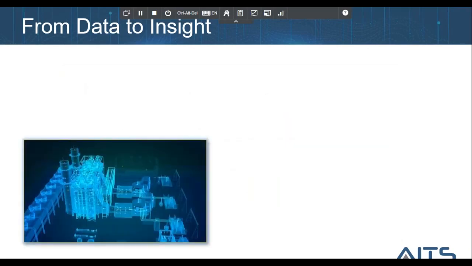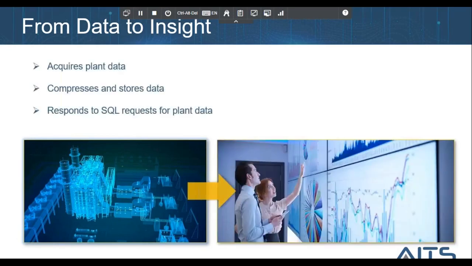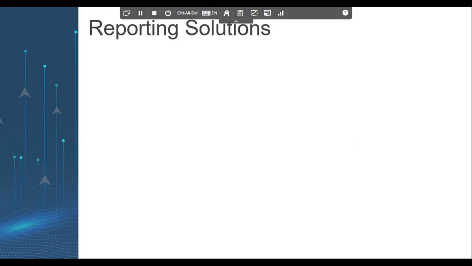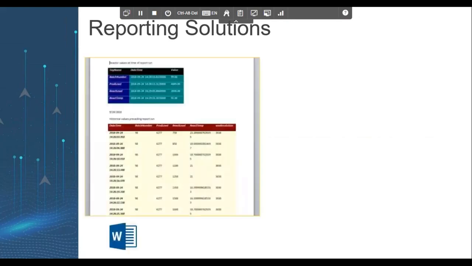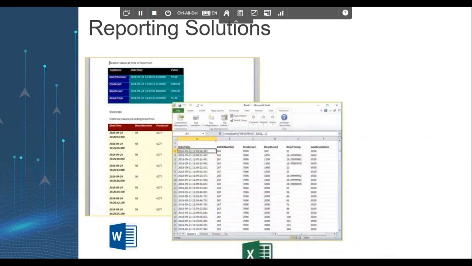AVEVA Historian Server bridges the gap between a real-time high-volume plant monitoring environment and an open, flexible business information environment. It acquires plant data from high-speed I/O servers, DAS servers, OI servers, InTouch software, and other devices. It compresses and stores data, responds to SQL requests for plant data. To visualize the data that is already retrieved and stored in the Historian server, two major solutions will be covered throughout our webinar today: Historian Client and Dream Report.